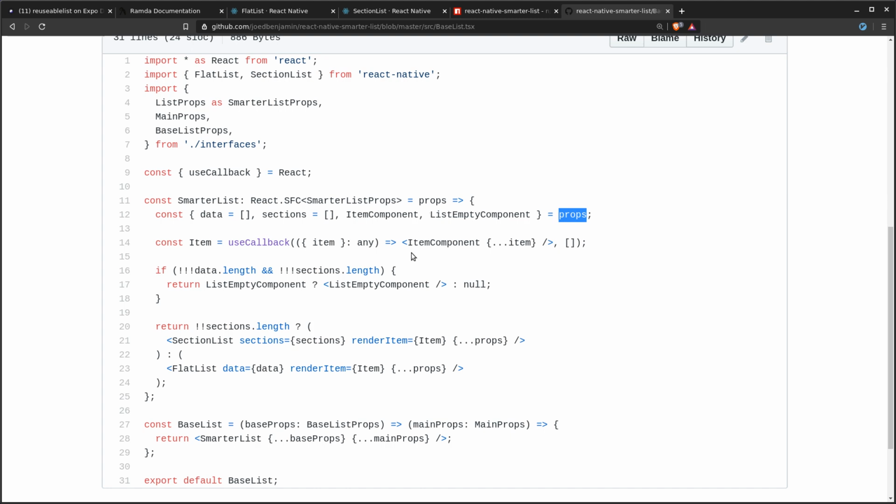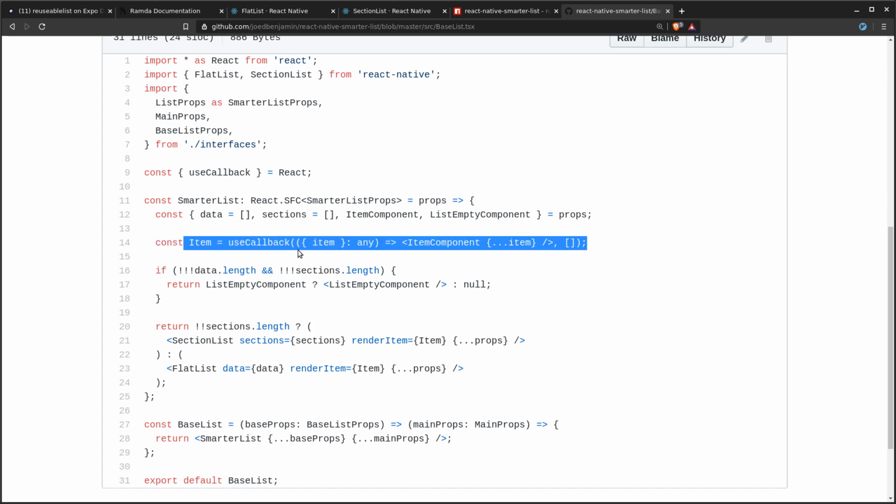I'm not going to really go into the TypeScript specific part. I'm just going to tell you how the code works. So I'm going to skip this part for now.